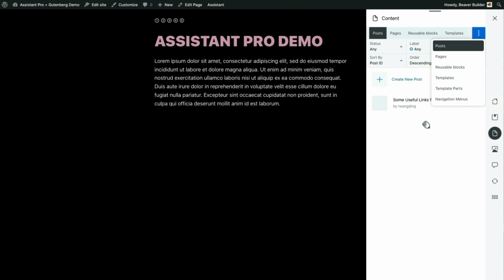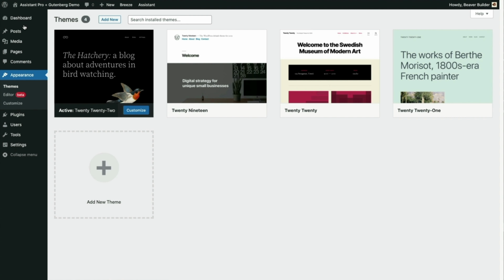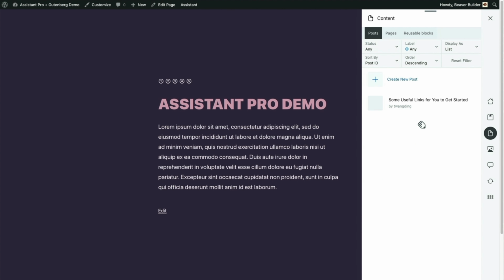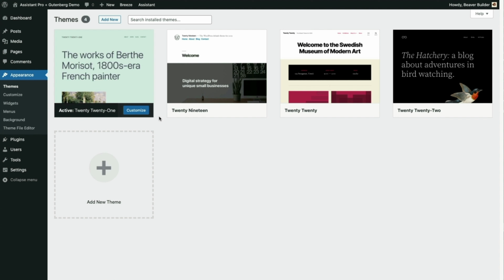The reason I have these options is because I'm using 2022, which is a block theme. So I'm going to switch themes real quick to 2021, and you'll see that I no longer have those three options. So I'm going to just do the rest of this demo in the 2022 theme.